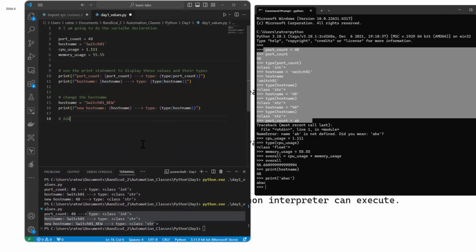Yeah, same here. So adding CPU util and memory util. So we use one formula. So overall equals to CPU usage plus memory usage. Now we want to print it. So we can print like this. We can go and print the CPU usage and memory usage and then the overall. Right. So let's see.